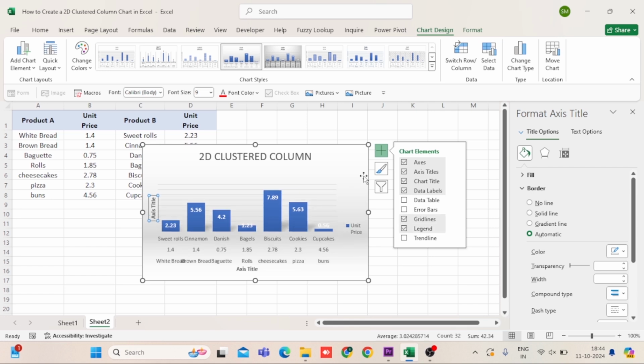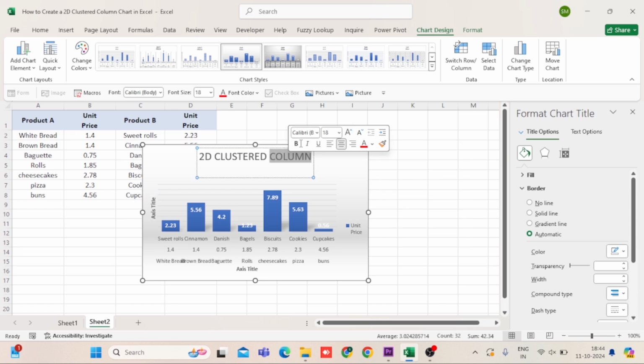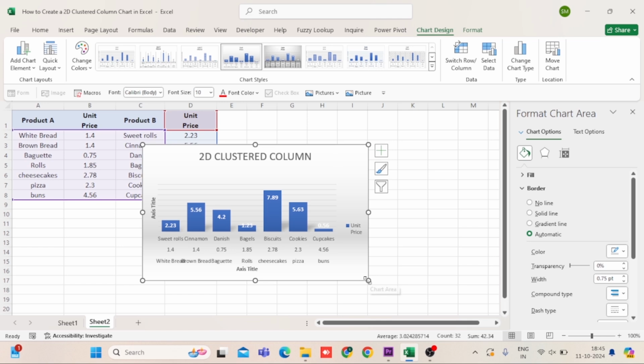To make your chart more visually appealing, right-click on different parts of the chart to format them. You can change the fill color of the bars, adjust the axis labels, or modify the grid lines. Take your time to play around with these options until you're satisfied.